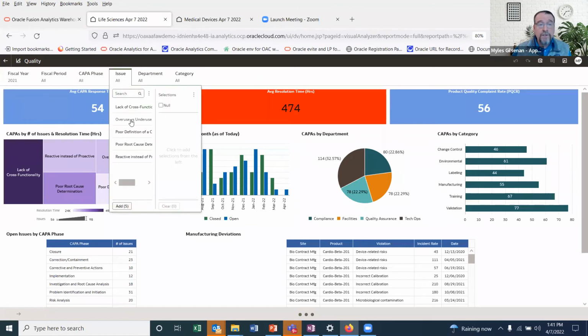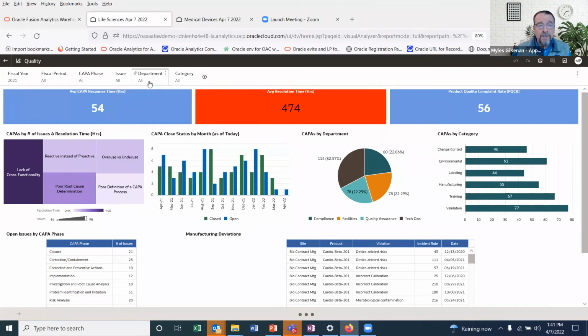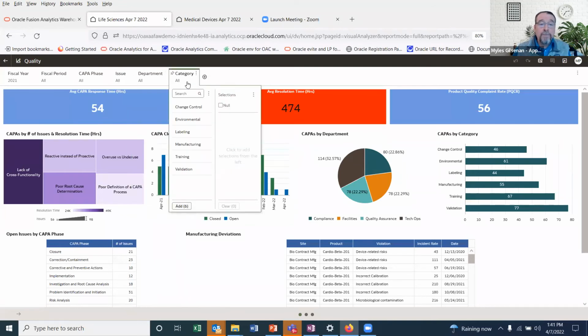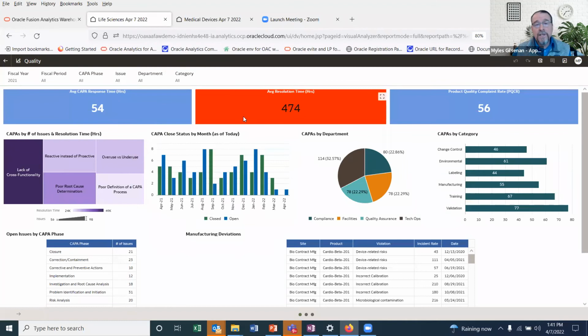So this is a dimension that's unique to this extension. Department, not unique to this extension. Department is from the main house, from the ERP. And then CAPAs will have categories. Now you can see here, this performance tile, average resolution time, this is red. Why is it red? Well, that's conditional formatting. Every one of these performance tiles could have conditional formatting related to them.